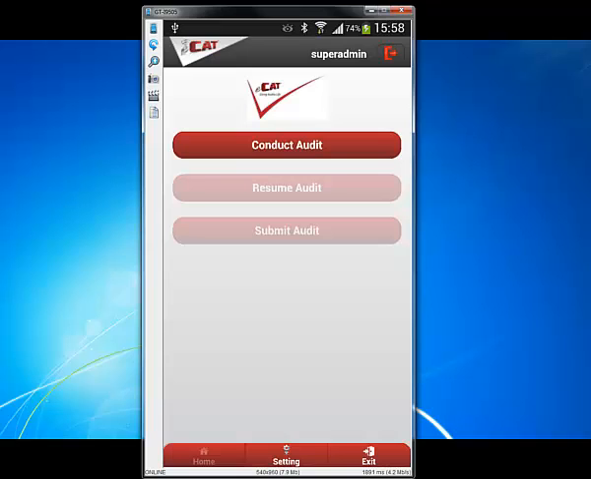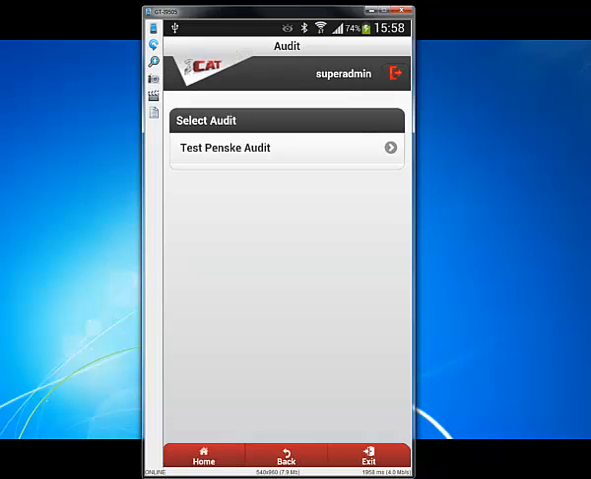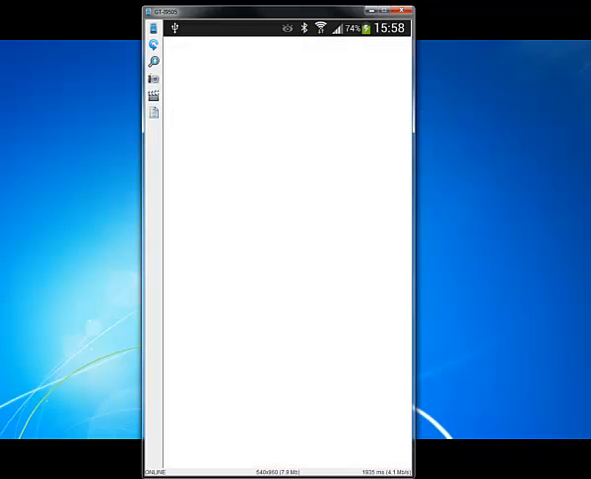Conduct an audit. Just like you're going to pick up your clipboard and piece of paper, you're actually going to conduct an audit. You may have a list of audits that have been mapped to this device. Of course, we only mapped one. Click the audit that we've mapped, test Penske audit.